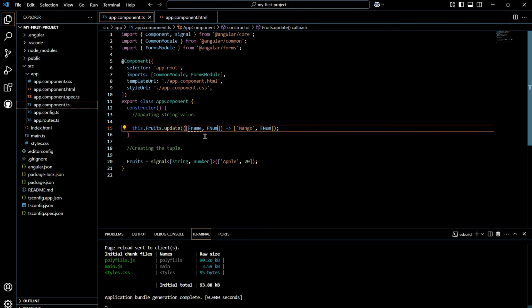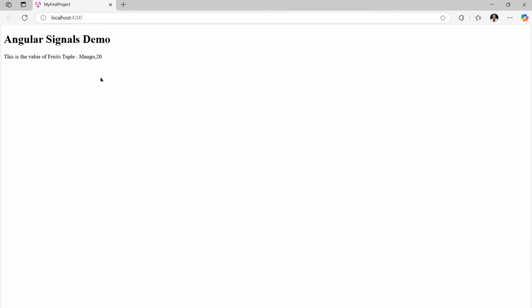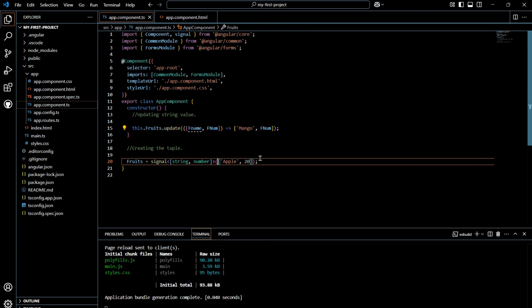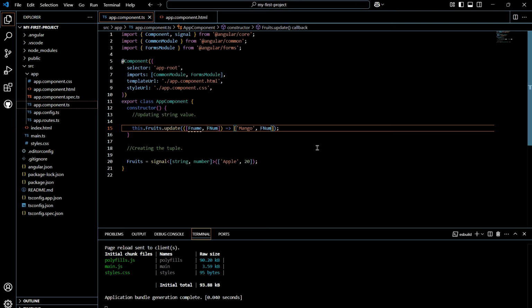Now what this line did, it updated the tuple with the name mango, and f number would be the same. So you can see when we refresh the browser, it shows this is the value of fruit tuple: mango and 20. But earlier, if you remember, we defined it as apple and 20. Okay, so this is how we can update a specific string value whenever it is needed for a tuple. And these are just basic examples.